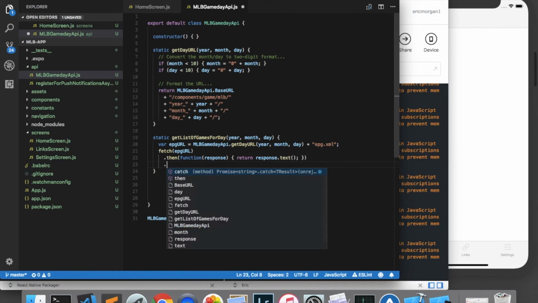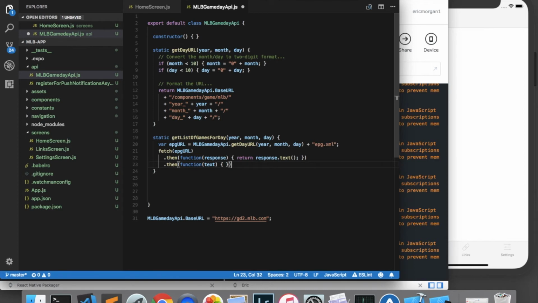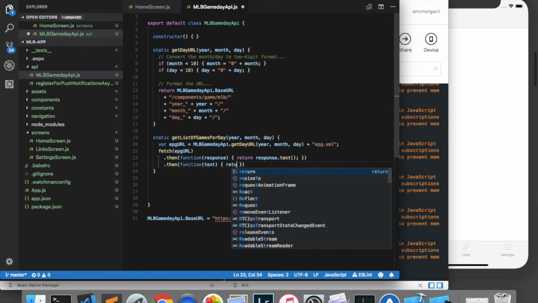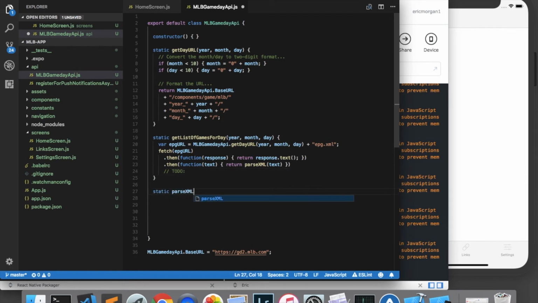So in the next then function here, we're going to have the text, and what I'd like the API to be is this. I'd like to do something like return parseXML, and give it the text. And so this parseXML function, which doesn't exist right now, should parse that XML text and then return it as a promise. So why don't we do that in our MLBGameDayAPI. Let's pause on this for now. I'm going to put a TODO here to indicate that it's not finished yet. And let's make another static function called parseXML, and it takes a string as an input.